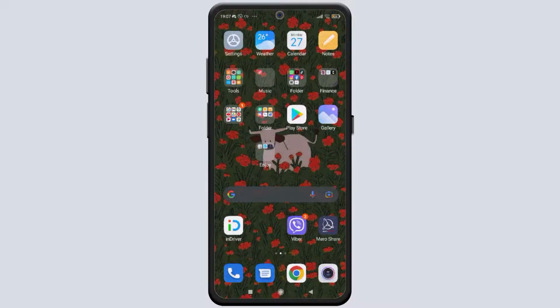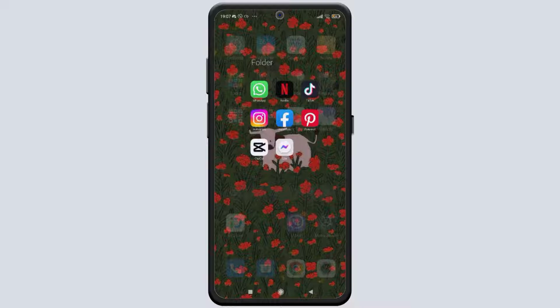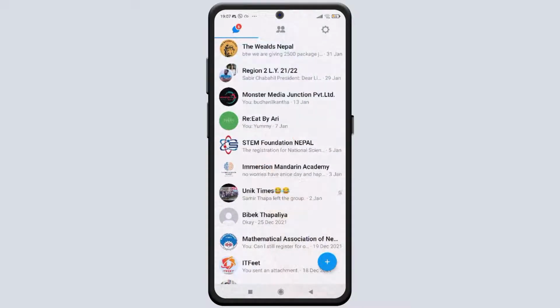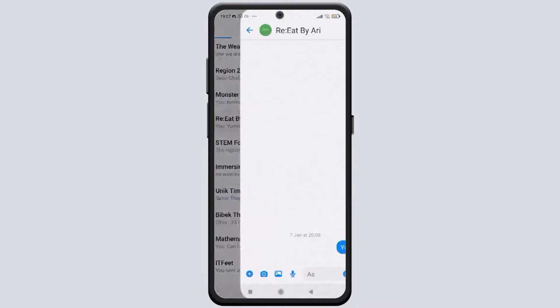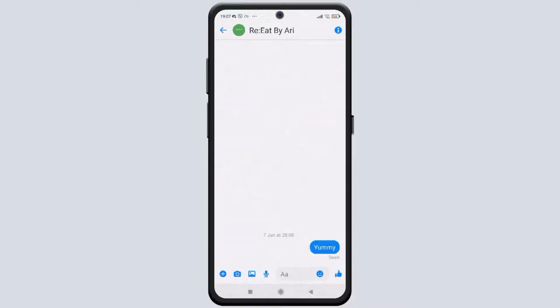First, you need to go on to your Messenger Lite application on your phone, and then you will see your message page. And now you have to choose what message you want to unsend. And for the video, I'll be unsending this message right here.